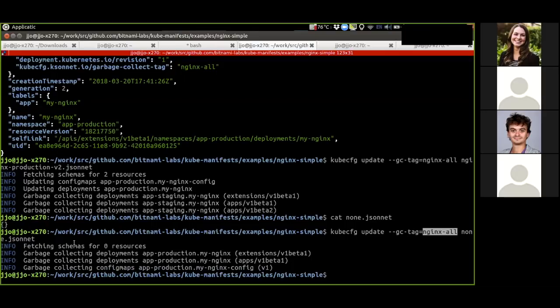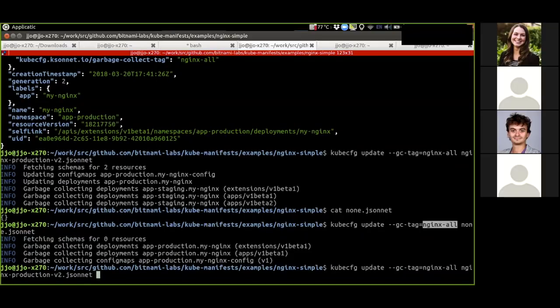What's the scope of GC? So essentially, because this is a Kubernetes deployment.